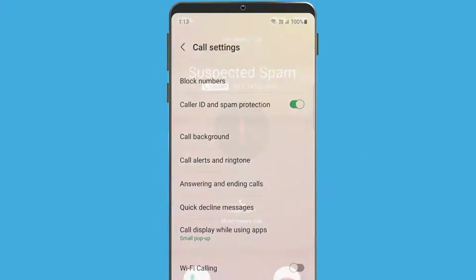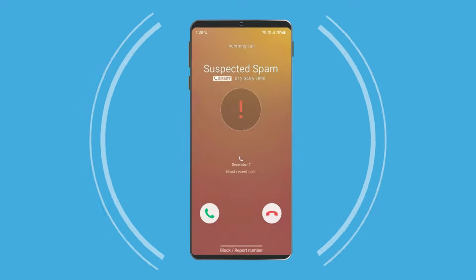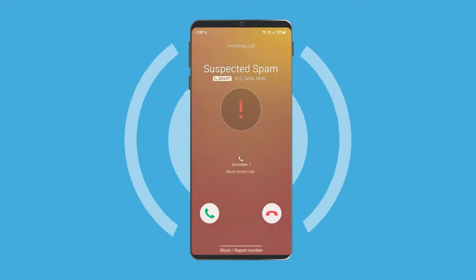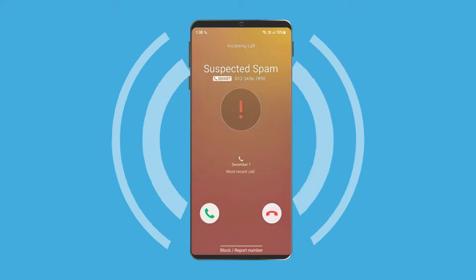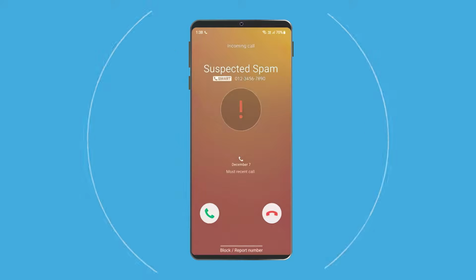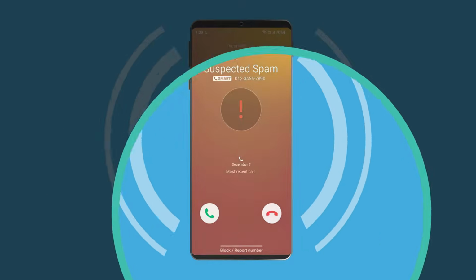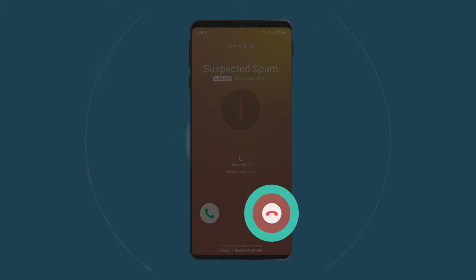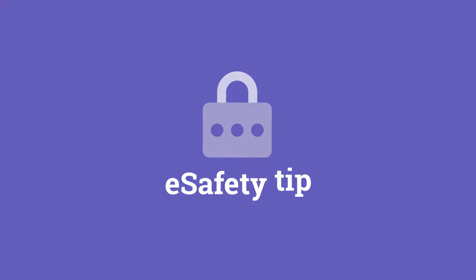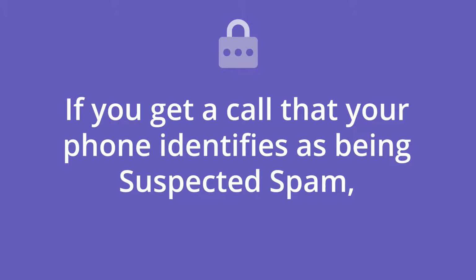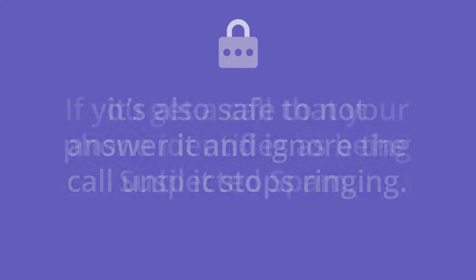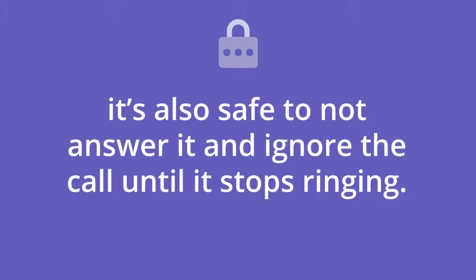Now, every time you get a phone call from a number you don't know, your phone can check to see if it's coming from a number that has been listed as a scammer. When a reported scammer calls you, you'll see a warning message such as Suspected Spam, and you can tap the red phone icon to reject the call. If you get a call that your phone identifies as being suspected spam, it's also safe to not answer it and ignore the call until it stops ringing.